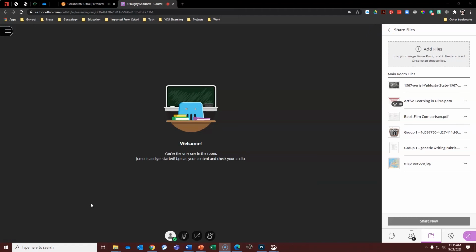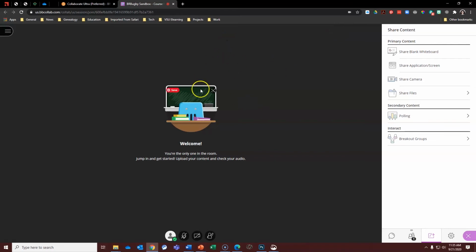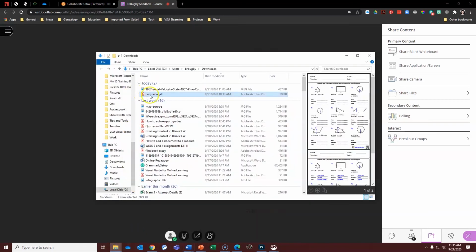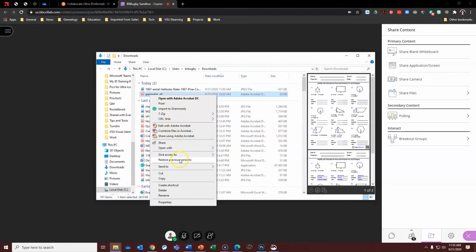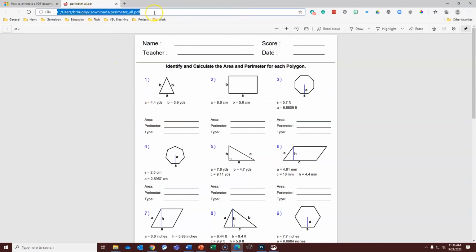Another way to use PDFs in Ultra would be to share your application. So a neat trick that I learned from one of our professors would be to share it and still be able to draw on it if you have a multi-page PDF and you want it to hold the content that you've drawn on it. You can go in your folder, you can right-click your PDF, and you can open it with Microsoft Edge. When you do this, it'll look like this.